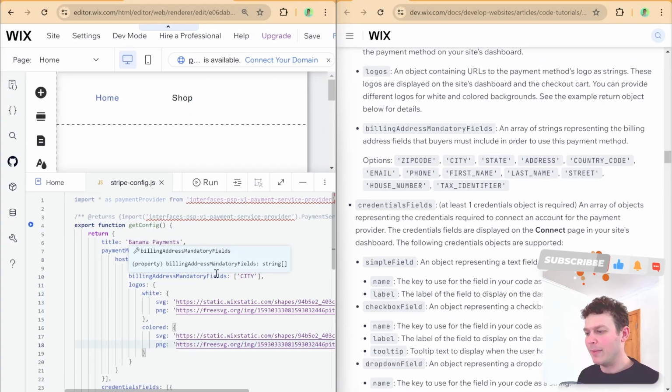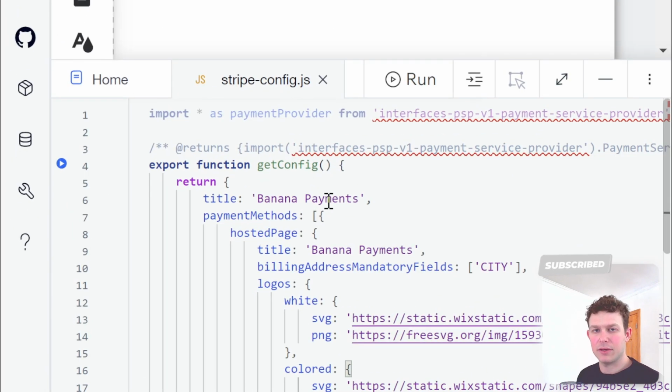Okay. So here we are back in the editor, and I'm going to start setting up this config file to be a Stripe integration and not a banana payments integration. So I'll call this right here custom, let's call it custom Stripe payments. And I'll do the same right over here. So within the payment method, I'll call it the same.